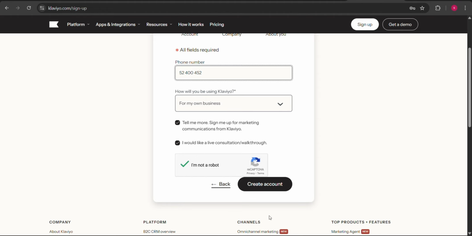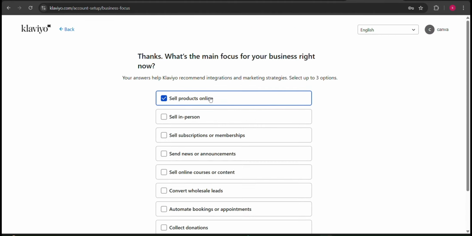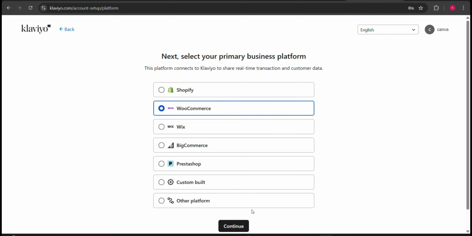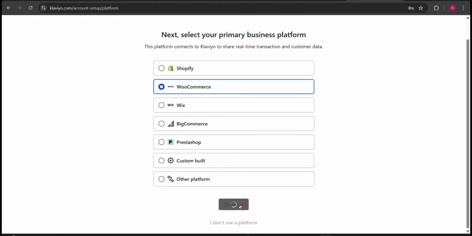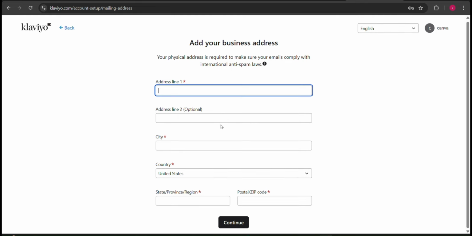You will be asked to choose the type of business you are in. So just select products, for example. Click on continue. Select the platform you're working on. For example, WooCommerce. Next, select the type of contacts you have. For example, don't have a contact. Choose address here. For example, this country.